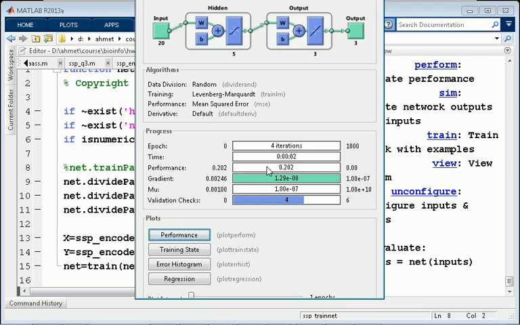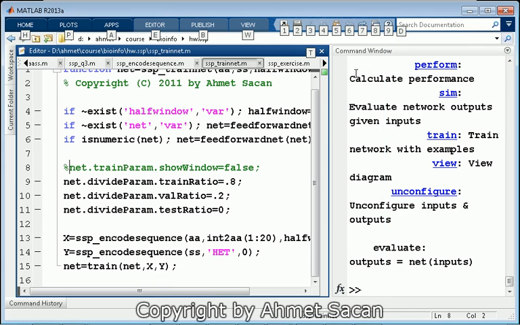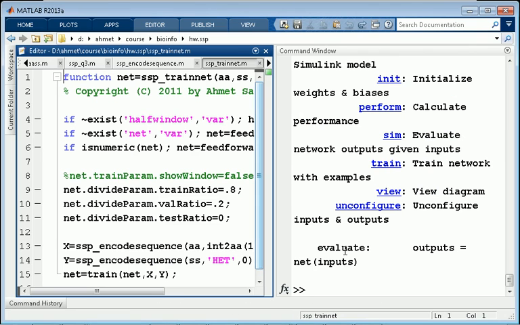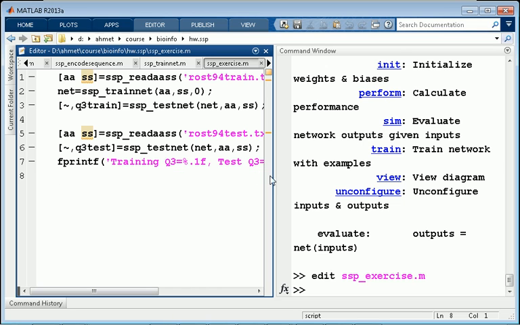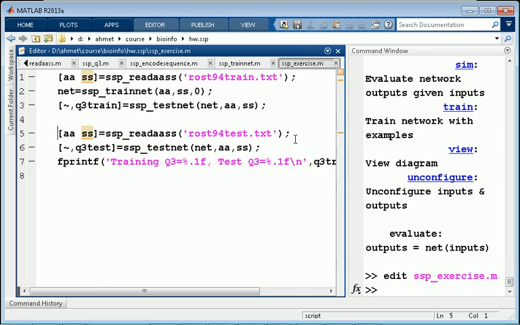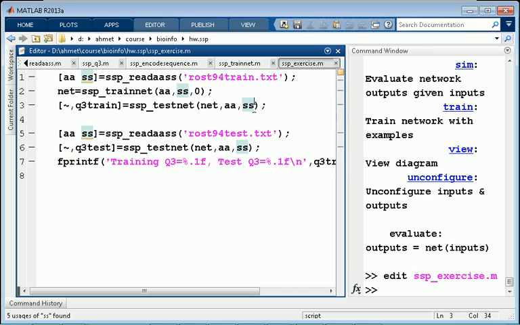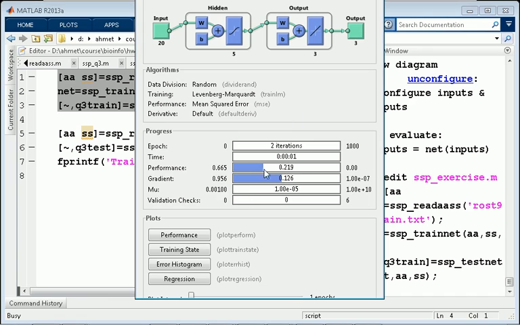And once it's trained, you can look at its performance, and it will show you a plot of training, validation, and the best case. So once we've trained the network, then we read our test data, and then we will test the trained network on the test data. Let me repeat this.